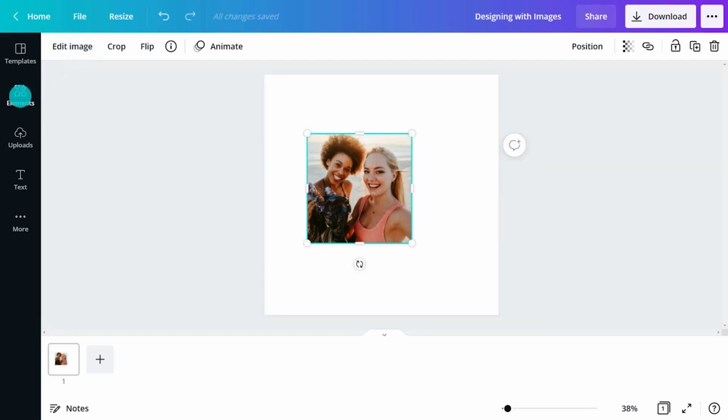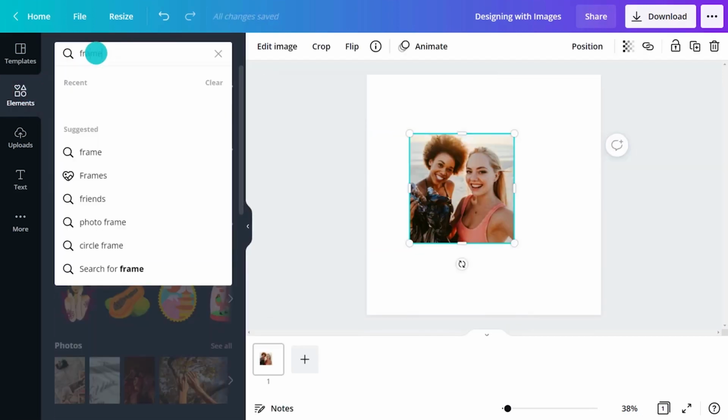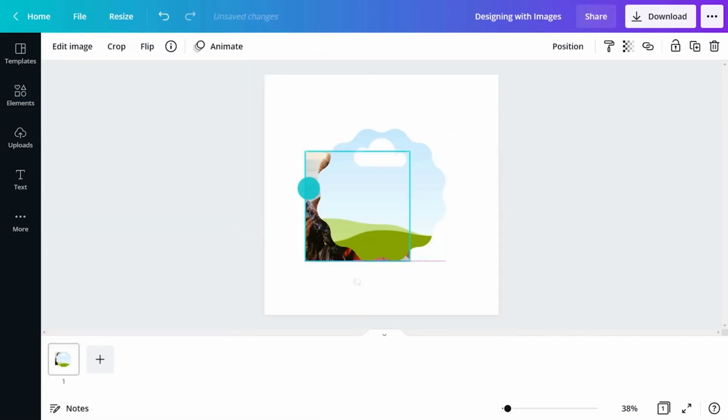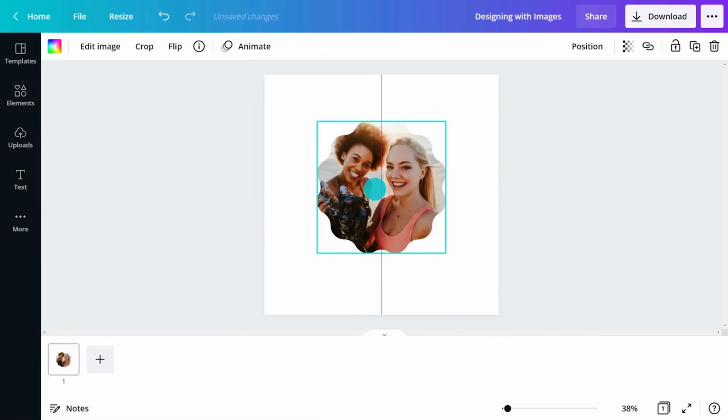If you want to showcase your images in more creative ways, search for Frames in the Elements tab. Choose a frame and then simply drag your image into it and adjust it as you like.